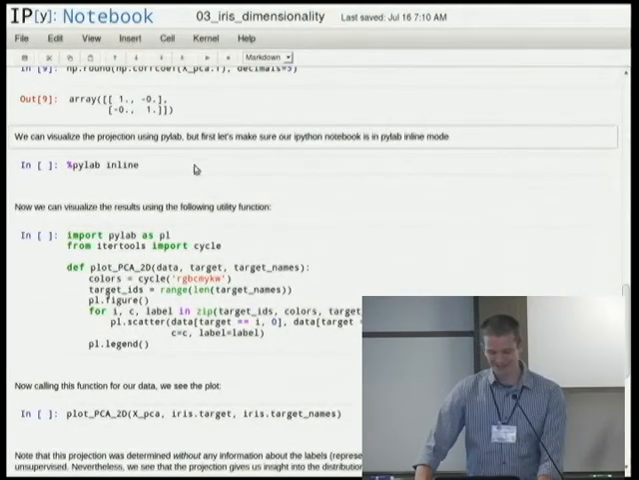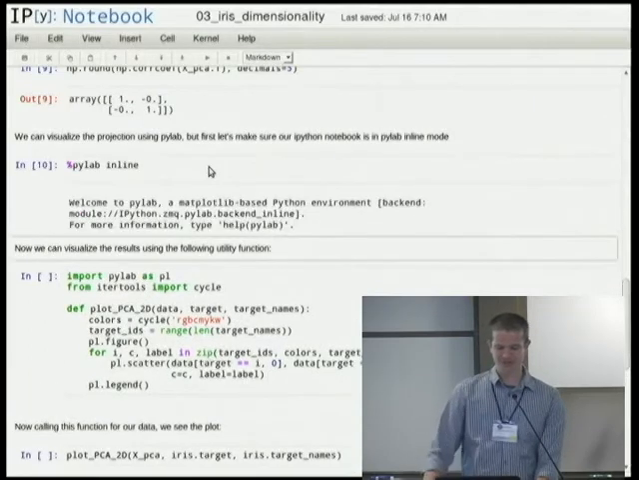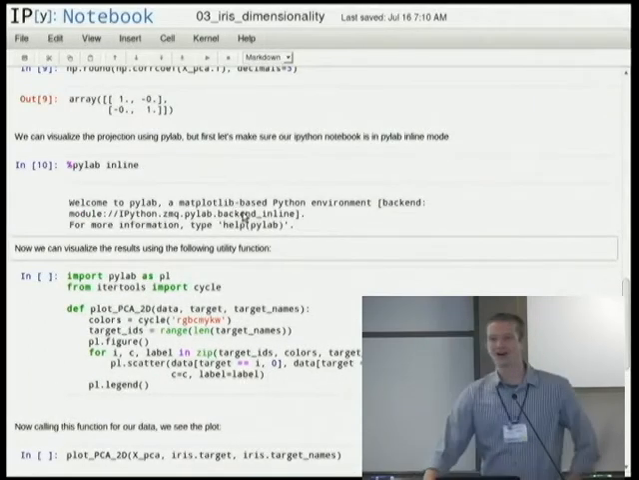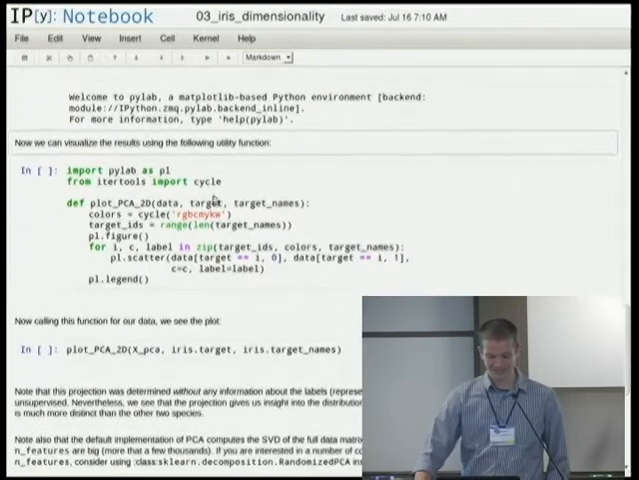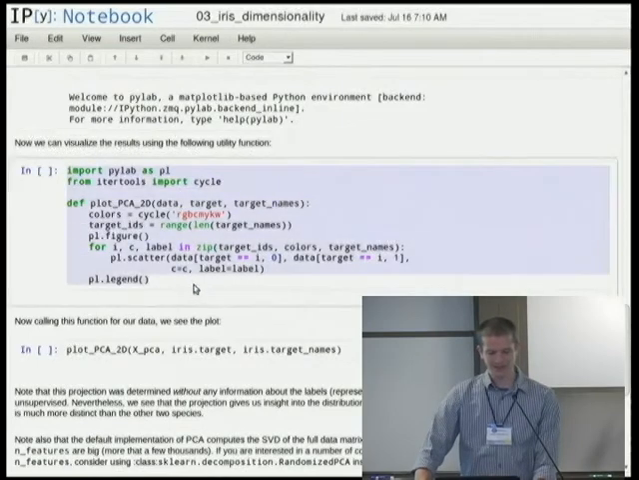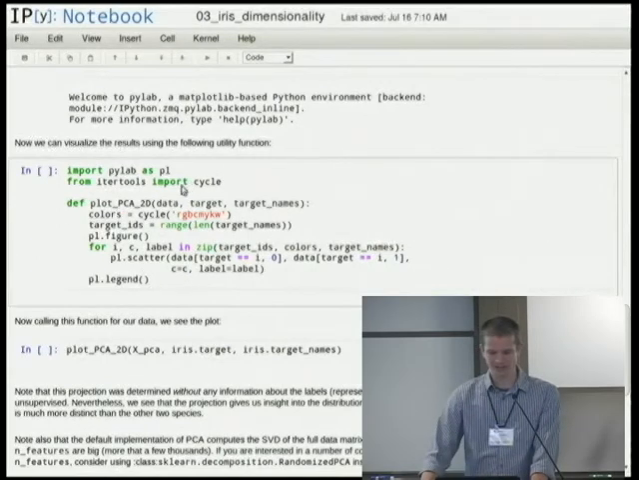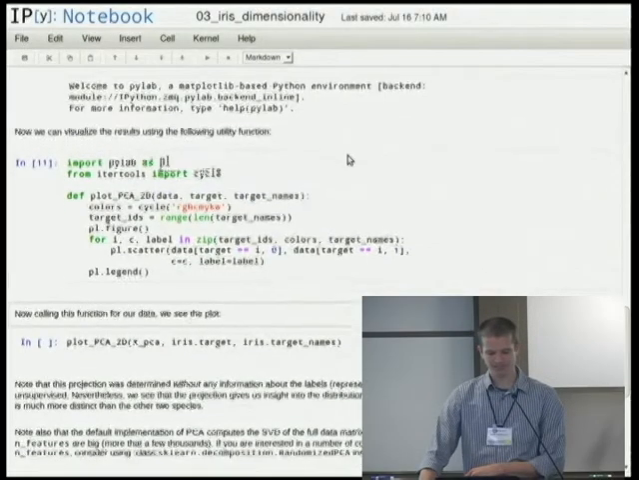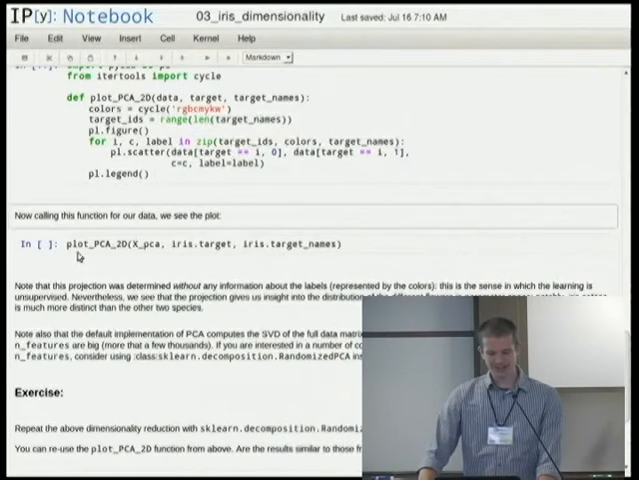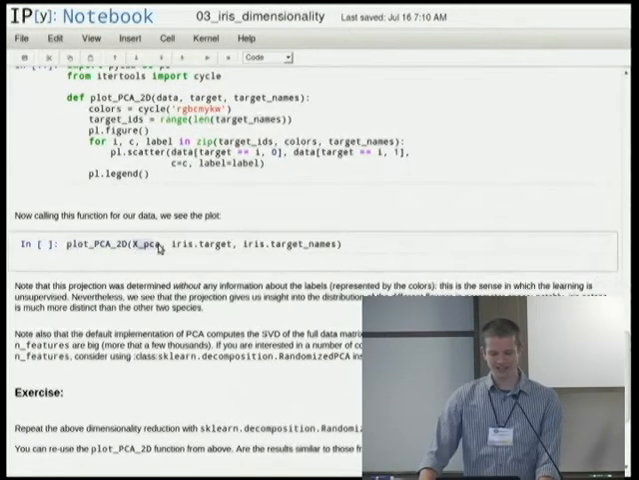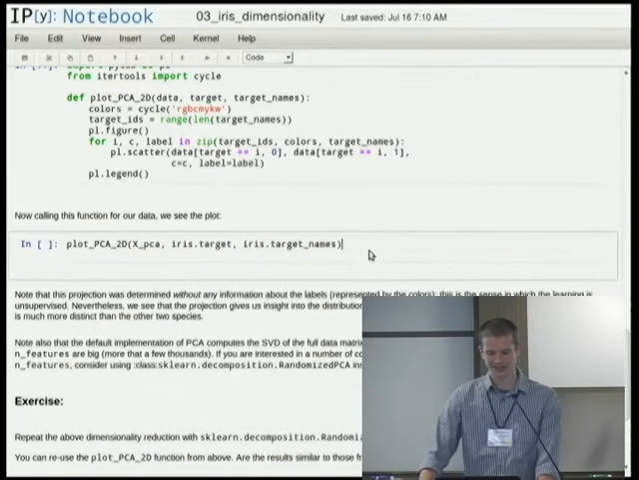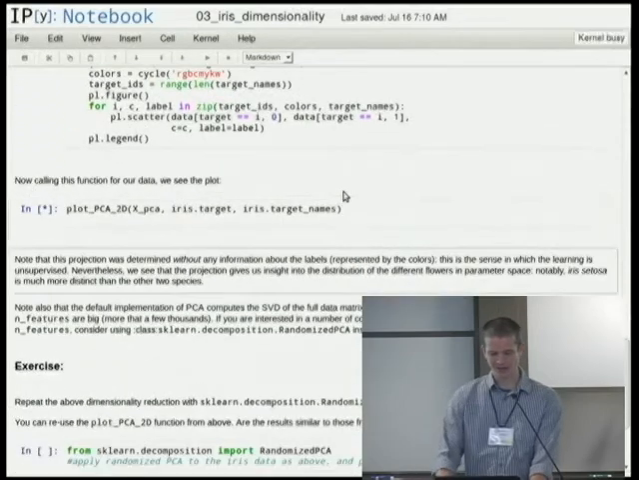That probably doesn't help visualize what's going on, so let's do a little visualization. We'll call pylab inline again to make all the figures show up inline in our notebook. Then I've defined this convenience function right here that will plot 2 dimensions from the data. We'll run that to define the function, and to see what it looks like, call plot_PCA_2D on xPCA with iris.target and iris.target_names. That's just what this function requires.